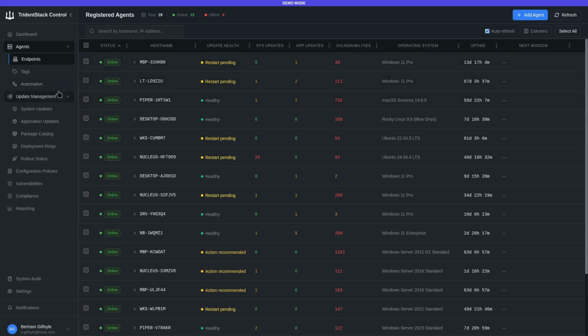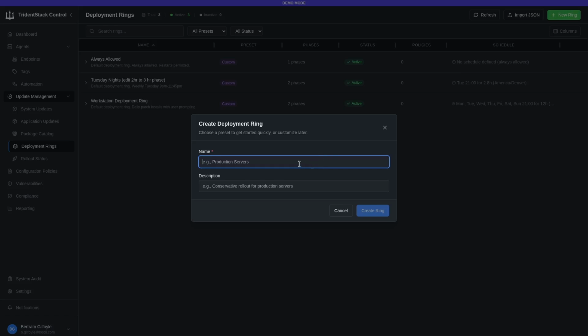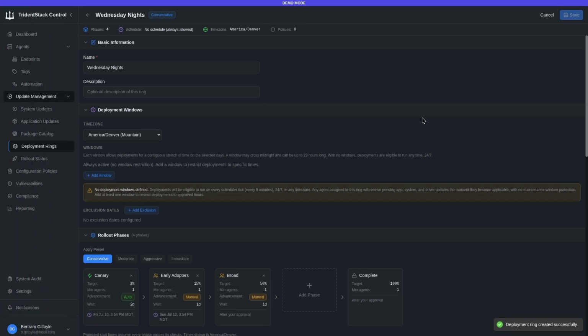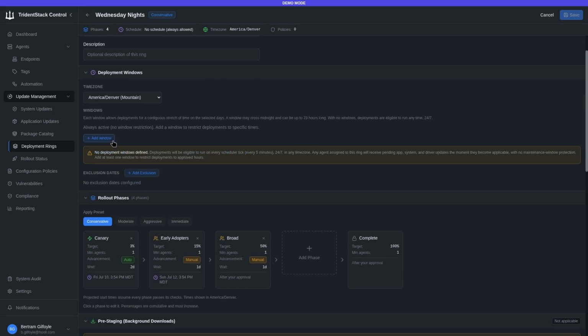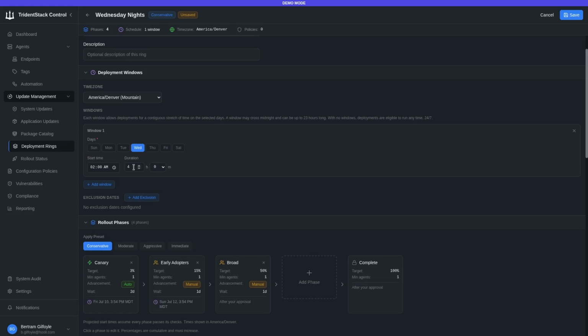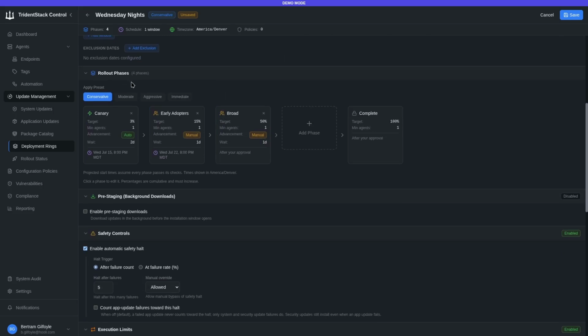To do so, I'll go to Update Management and then Deployment Rings. I'll create a new ring policy, and we're just going to call this one Wednesday Nights. Here in our policy builder, we can add an optional description, and then here we set up our deployment window times. We're going to have our deployment window occur Wednesday, starting at 8 o'clock p.m., and going for a duration of 4 hours. Perfect. Now I'm going to scroll down to rollout phases.